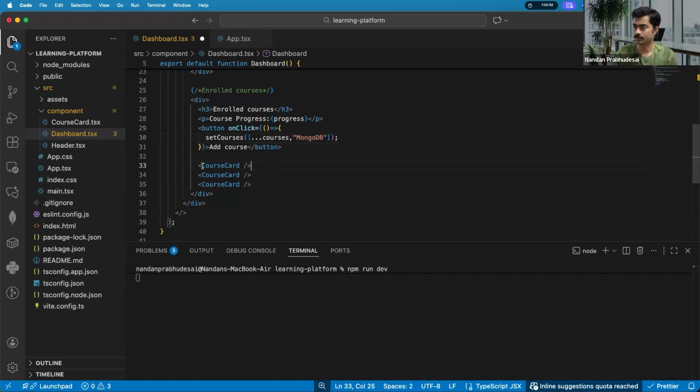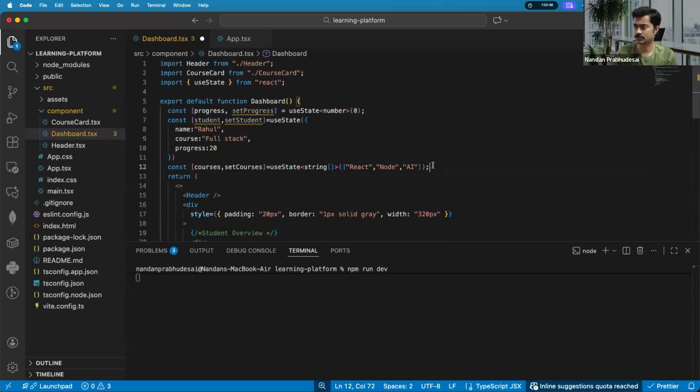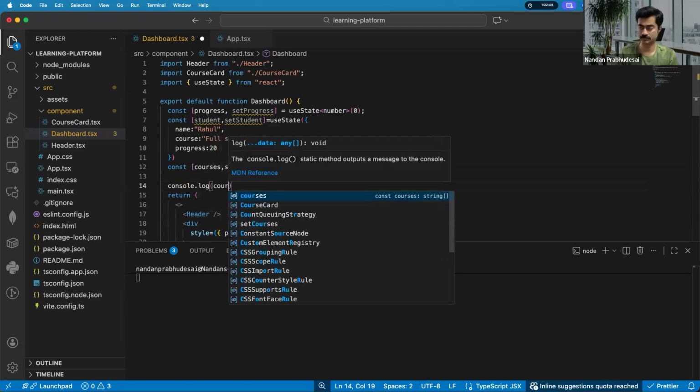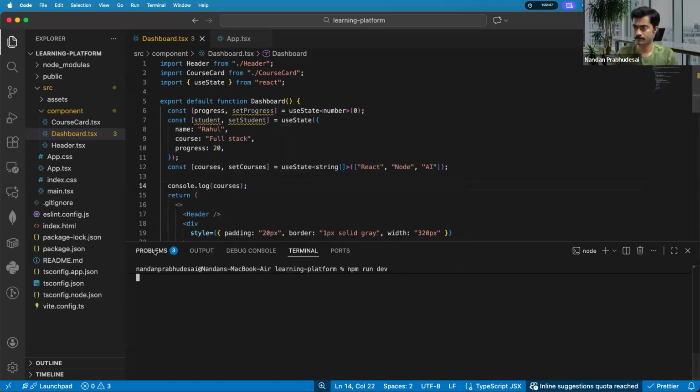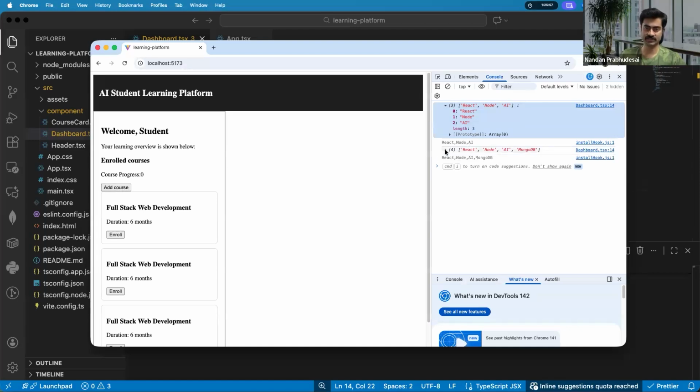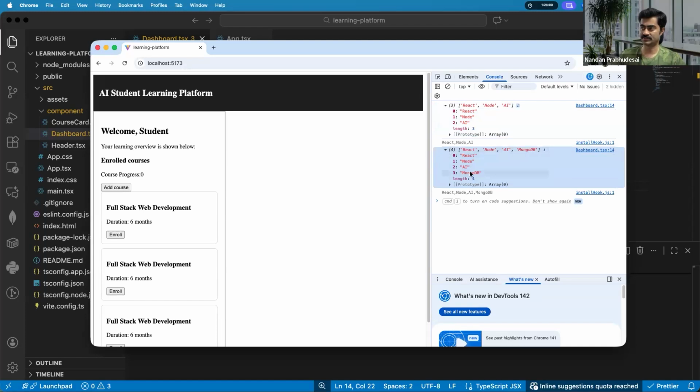Let me also console log courses this time. Now if we check our browser and the console, it shows me my initial values of the state. So all the courses that I have, that is React, Node, and AI. Now I'll click on this Add Course button. Clicking on Add Course, and as you can see, my state has changed. Now it has added this MongoDB course in this courses array.